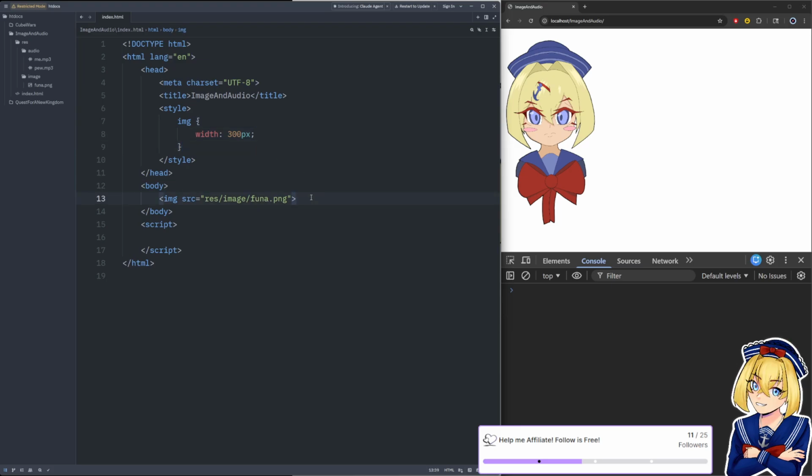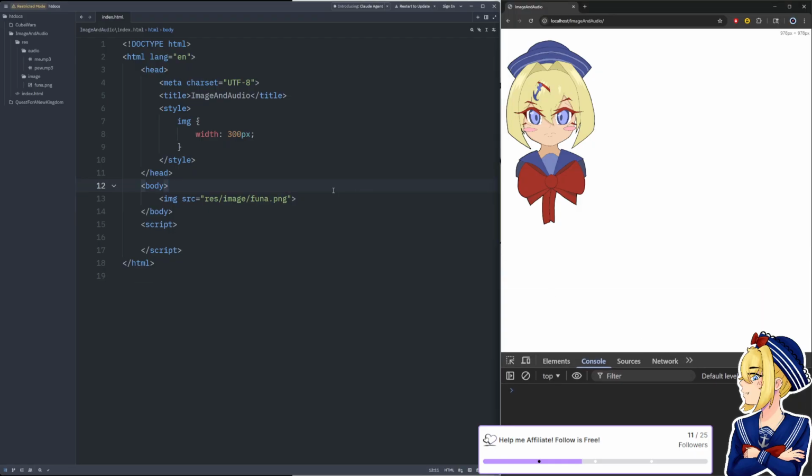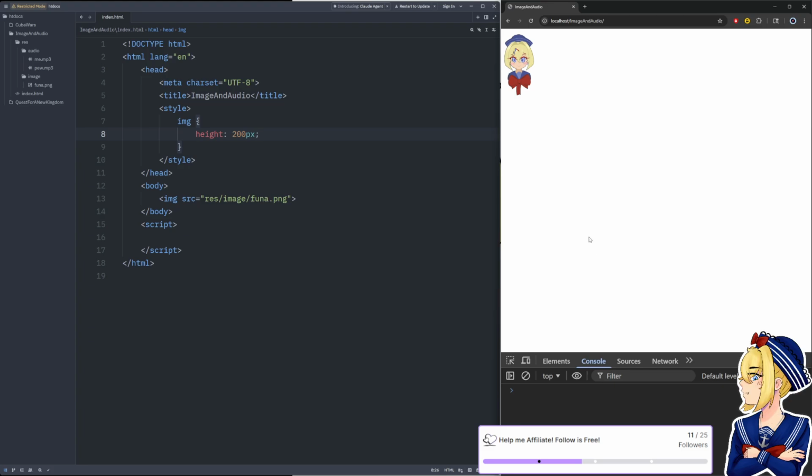So there's a couple things you can do with images, at least that are on the page. One thing is you can do an image like this. Another thing that you can do is if we make a div, let's make Funa-chan a height of like 200 pixels. Maybe a little bit more than that. Let's try 300 in height. All right, that's probably fine. You can still probably see her a decent size.